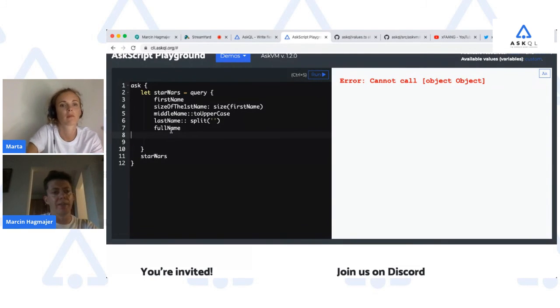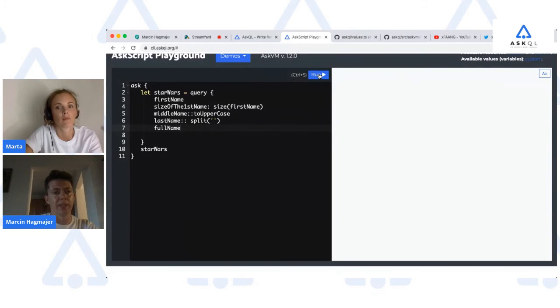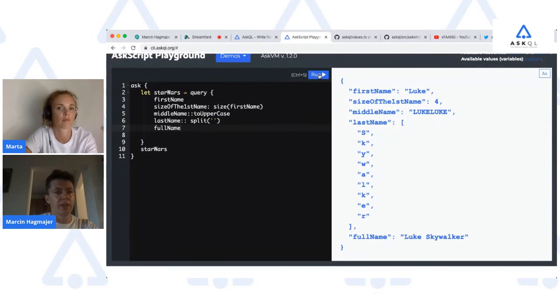Yeah, and run this. So here, two things happened. You created a Star Wars variable, you ran the query, and the result of the query became the value of this variable, and then you printed it. You could, for instance, print just the first name of the Star Wars, and that would also work.